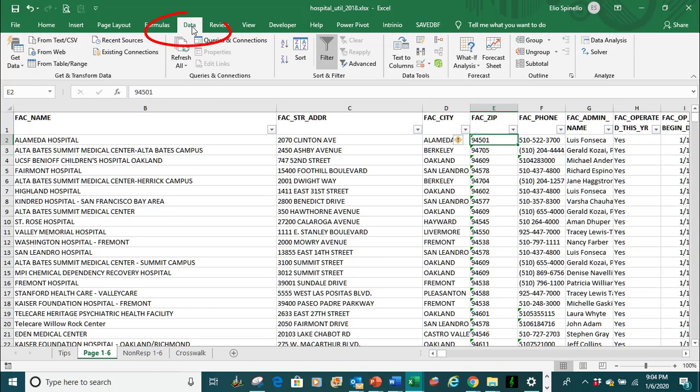Again, under the Data tab on the ribbon bar, just a couple buttons over from Filter are these two buttons here. One is A to Z, and the other one is Z to A. What that does is go from the lowest to highest value or the highest to lowest value. If you forget which is which, just hover over it and it'll tell you.